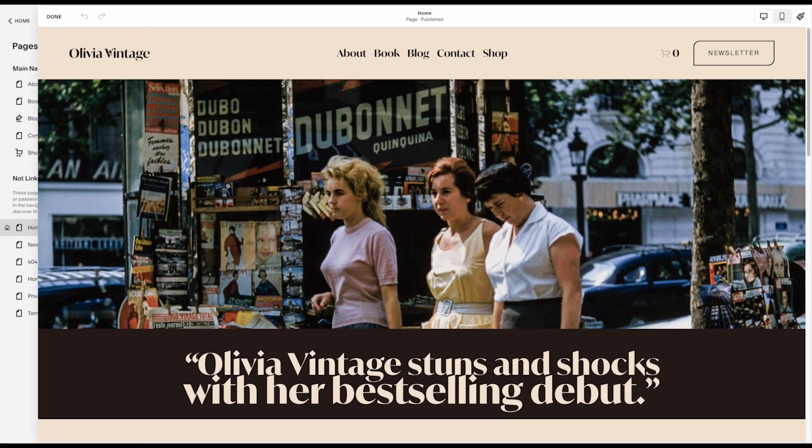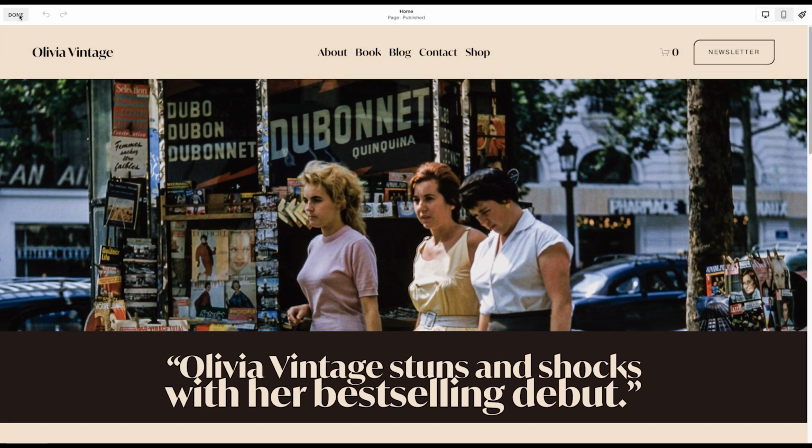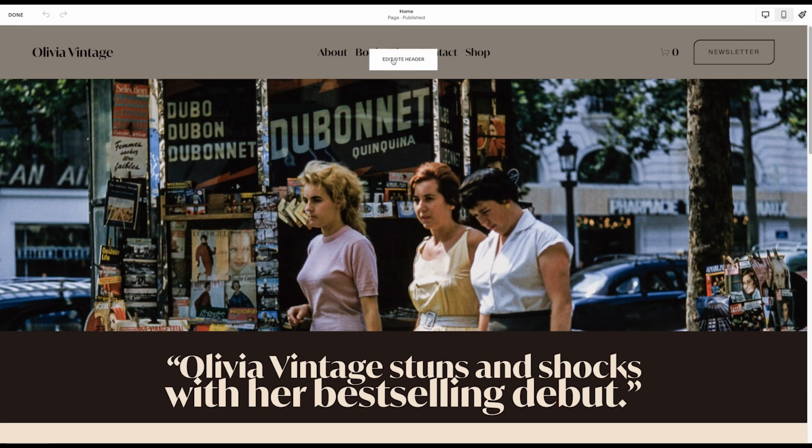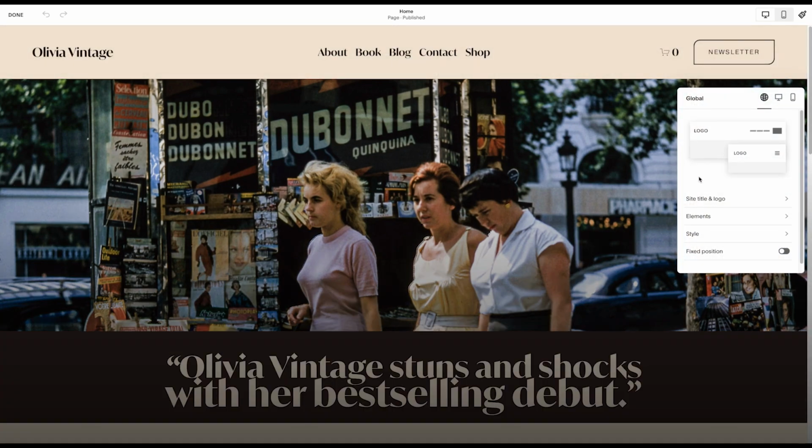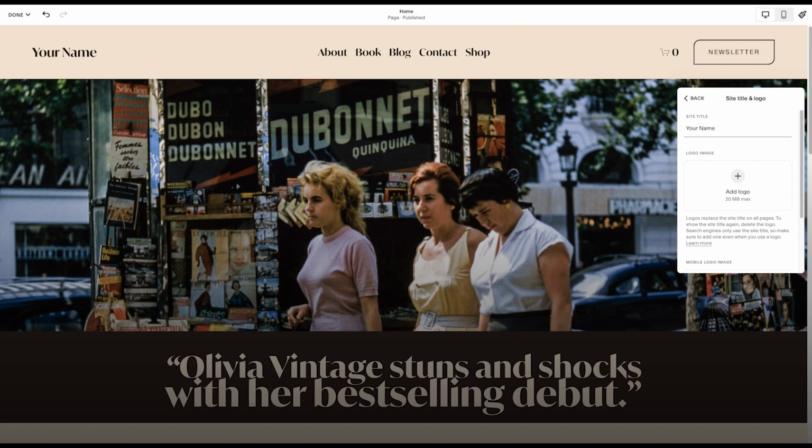Now let's go over how to edit your site title. You'll click the edit button in the top left corner, click Edit Site Header, and then Site Title and Logo. You'll enter your name here or upload a logo.